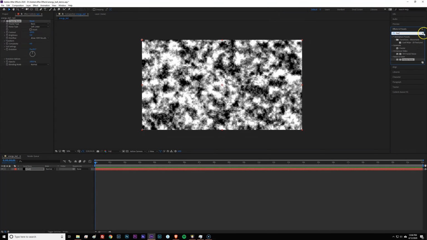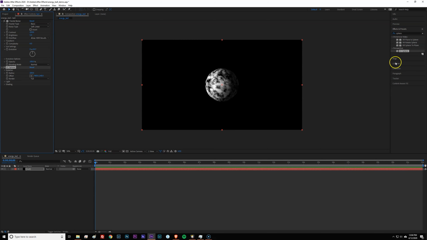Next, go back to your effects and presets panel, and we want to make this a ball. So we need to type in sphere. Is that how you say that word? Sphere? Something like that. All right, so click on the CC Sphere and drag it down to the solid as well. Okay. So it automatically turned that into a ball.